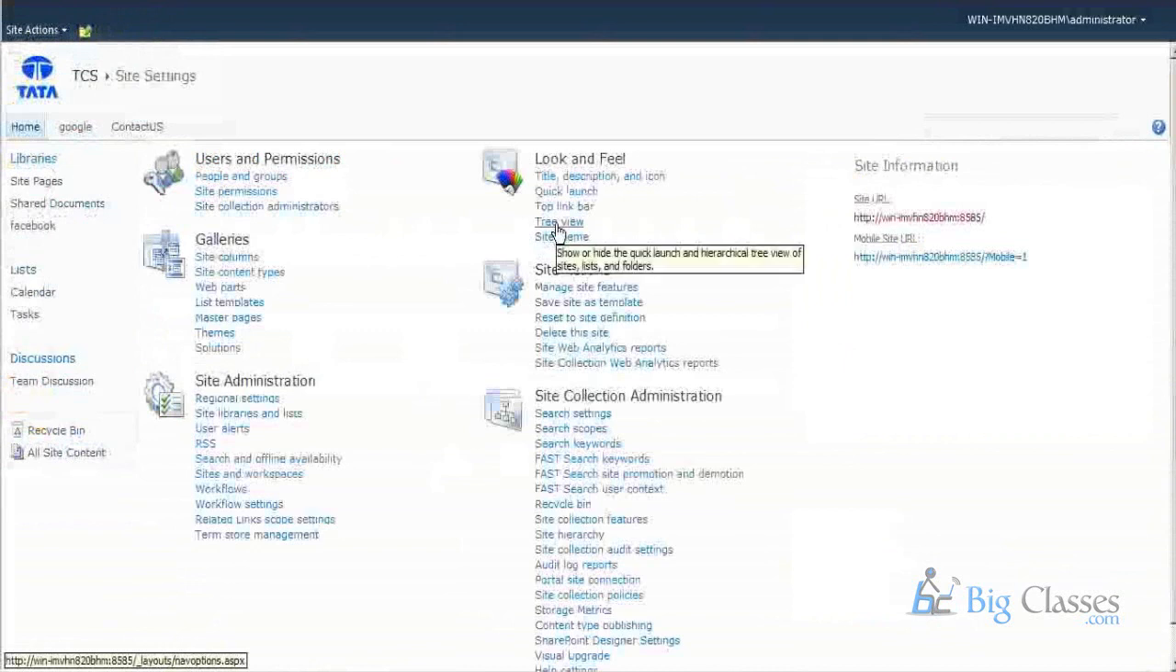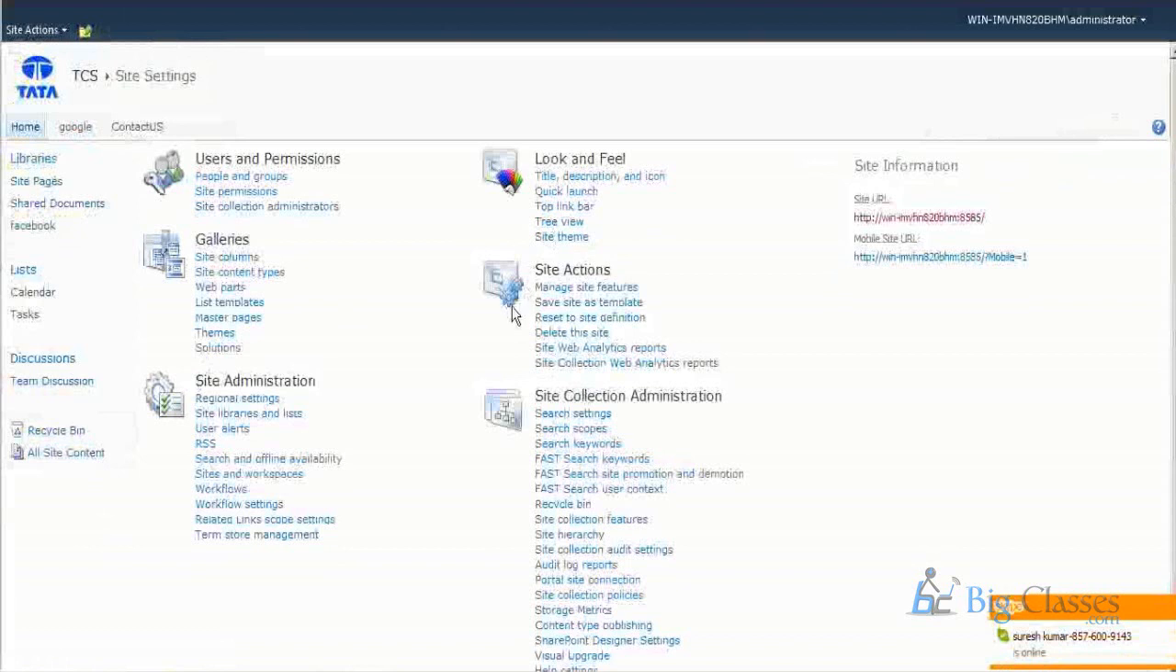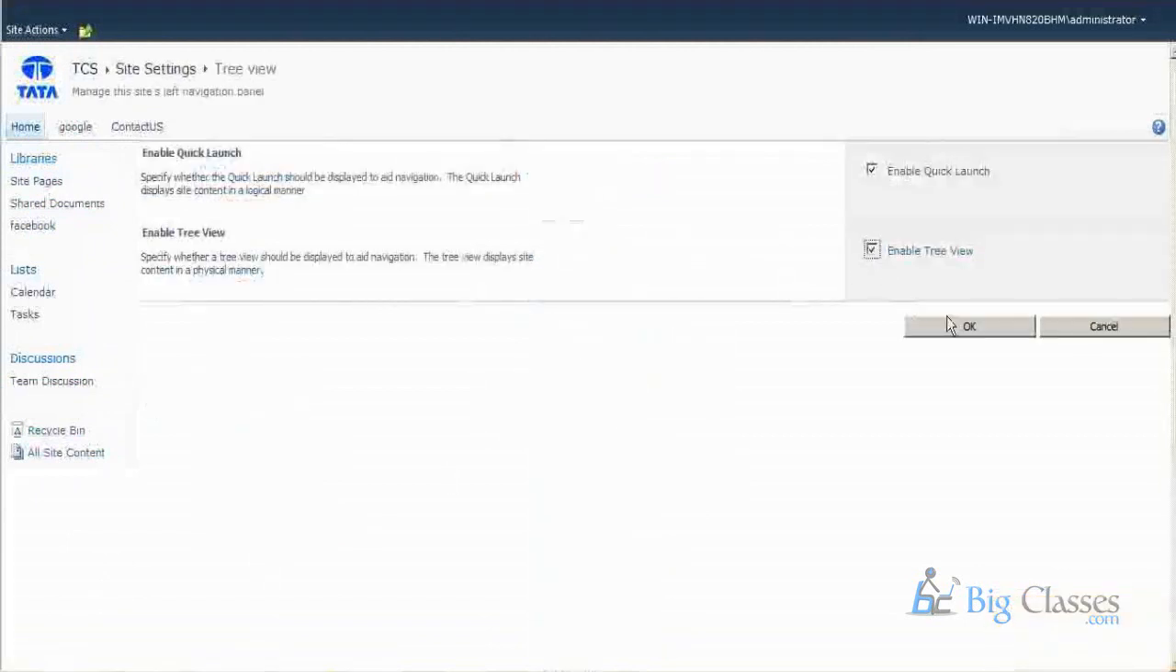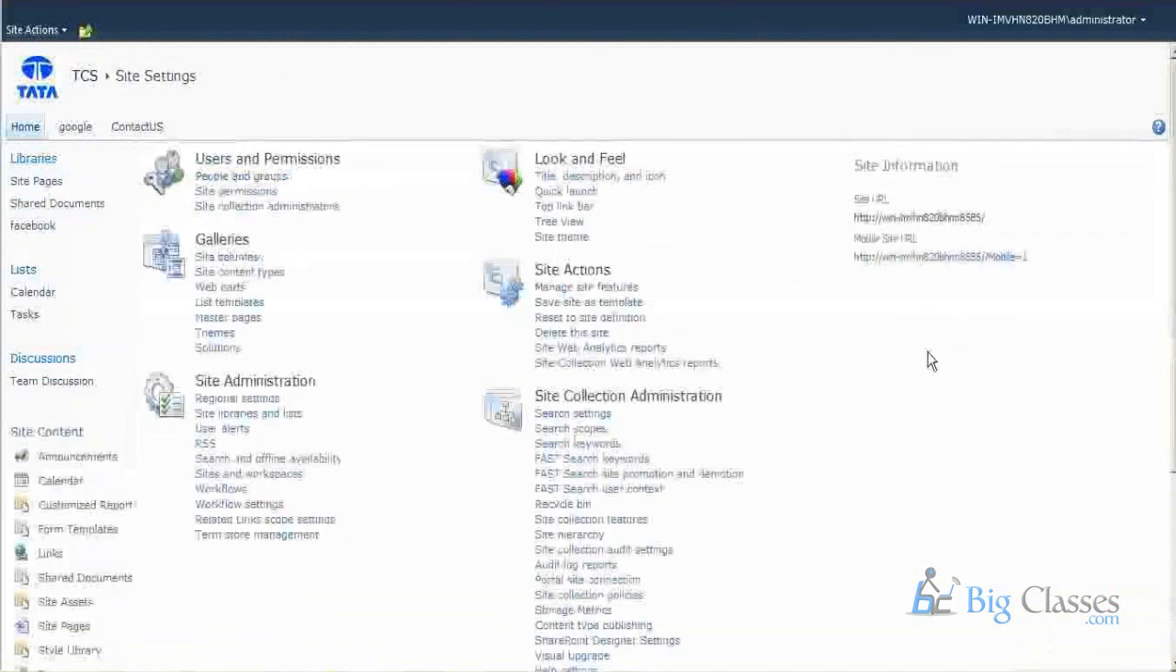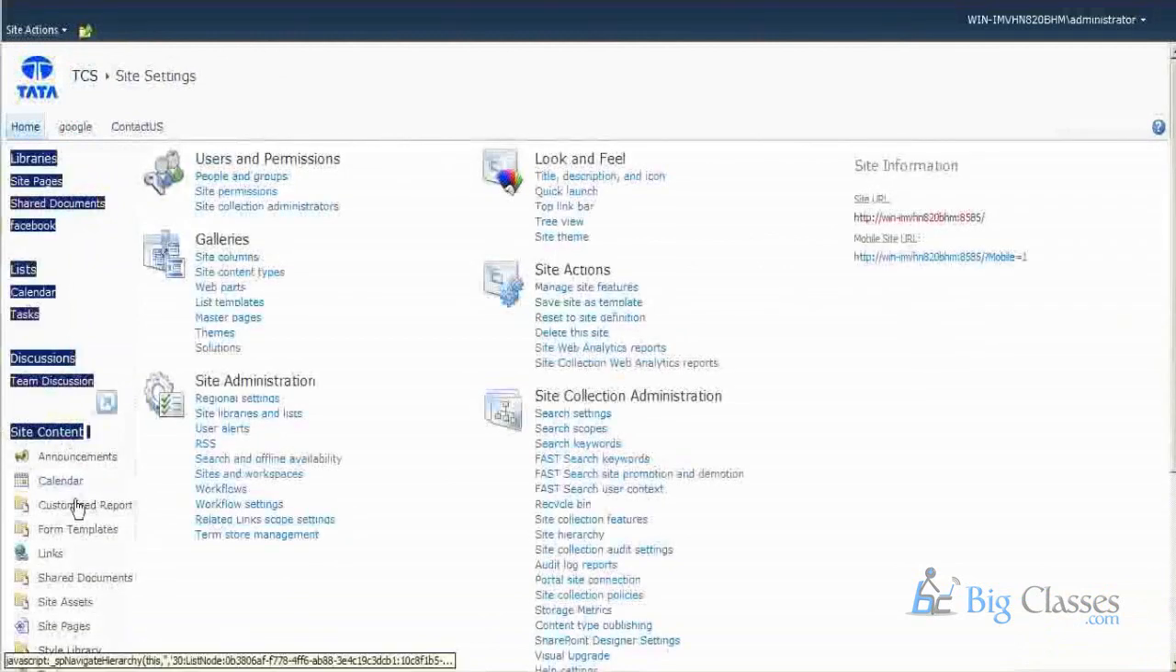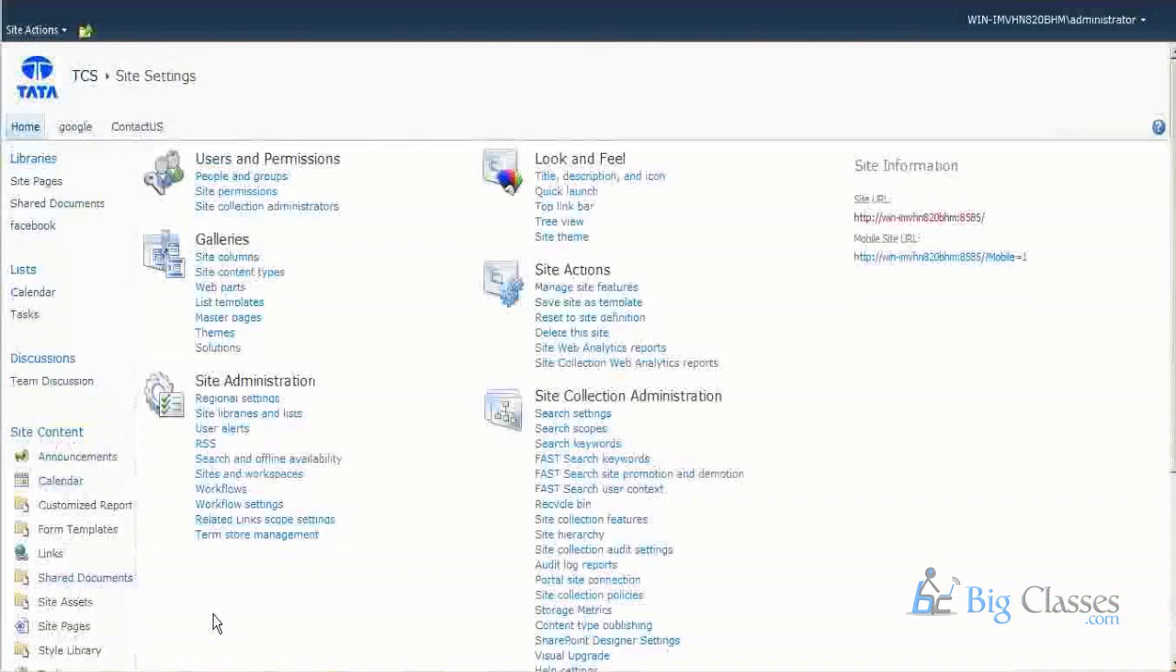What is the preview? Preview is nothing but we can see the entire SharePoint content from a single point of view. By default it is disabled. By enabling the preview, we can see the entire SharePoint content from a single point of view. Just to see, click on preview, enable it. Click on it. See, entire site content we can see. Okay, I am disabling it again.